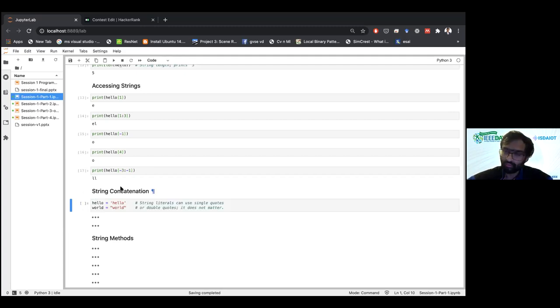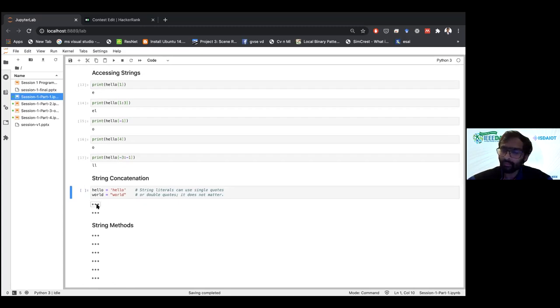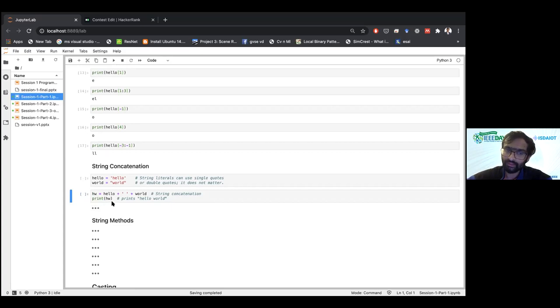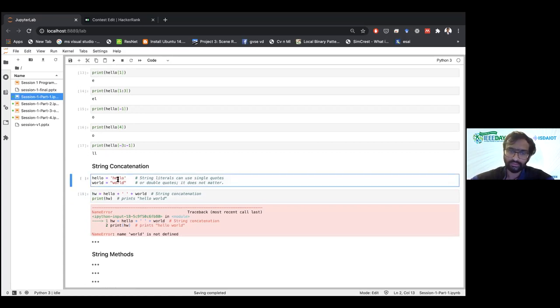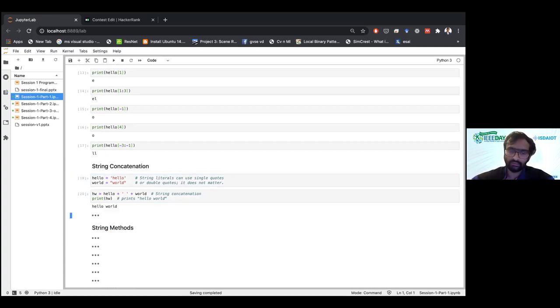Then let's say you have two strings, one is hello and another is world. So how do you concatenate the strings? String concatenation you can do using a simple plus operator. So you can see here, if you do this, you have hello world. Even if you remove this space, you can just use a simple plus operator to concatenate both strings.